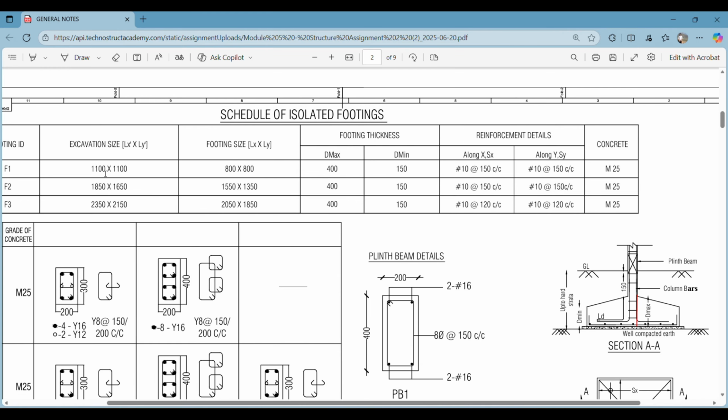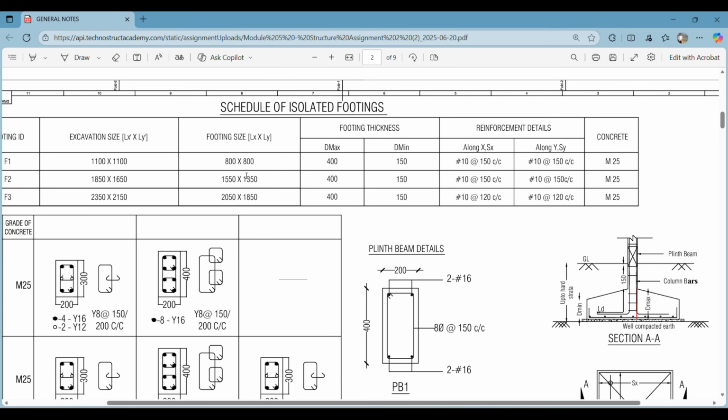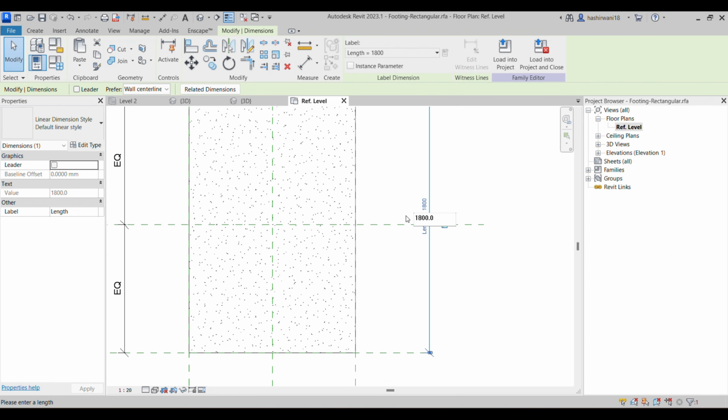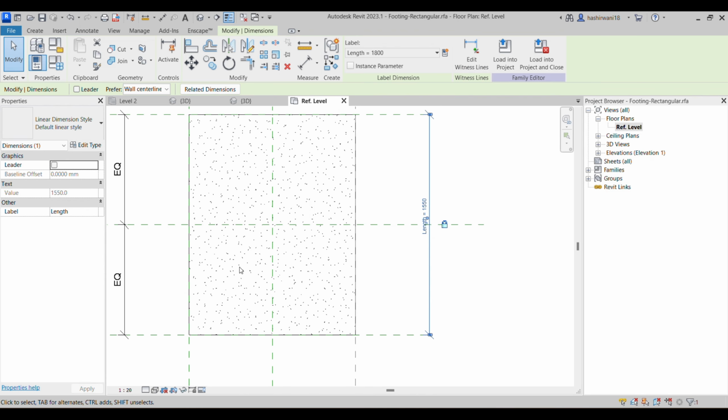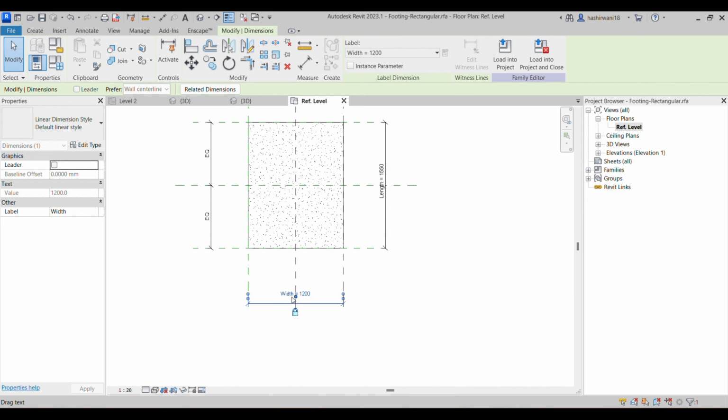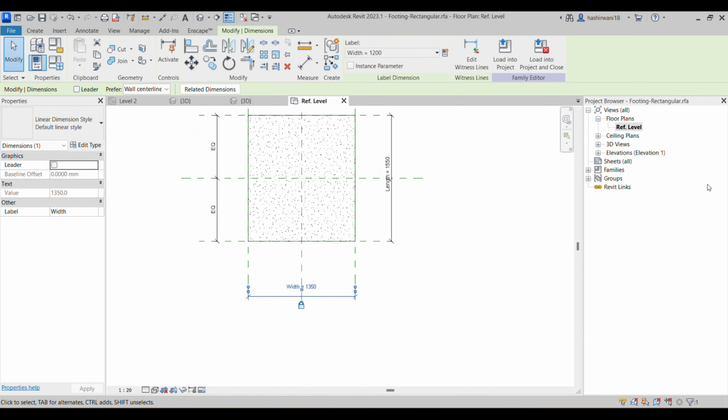We have some dimensions here. For example, the footing size is, let's create F2 here. Let's create F2 1550 cross 1350. So what I'm going to be doing here is 1550, and then I'll just create a 1350 here. Okay, so now I'm going to go into any of the elevations here.